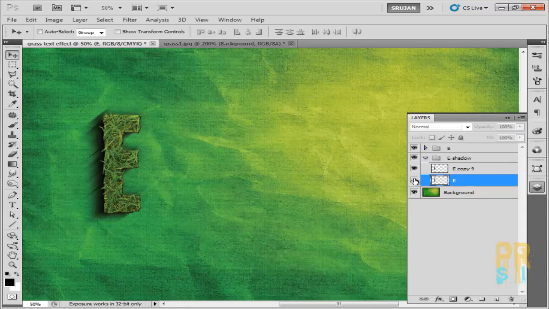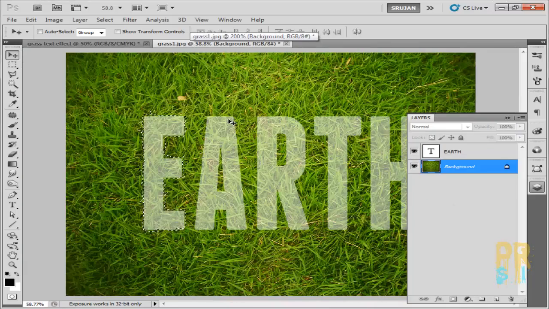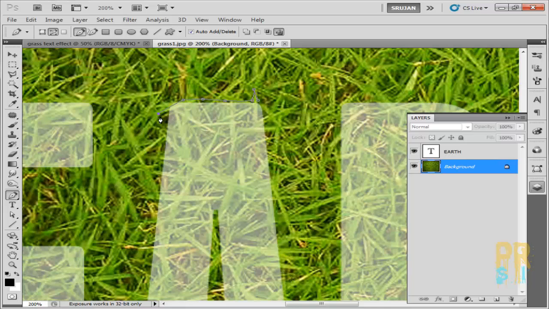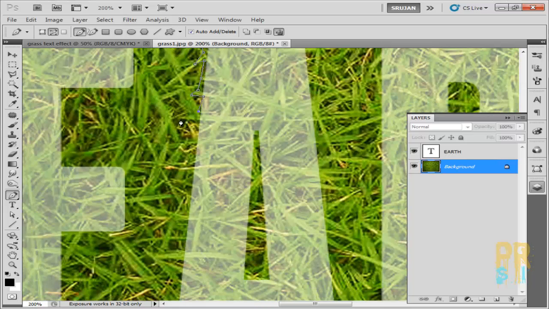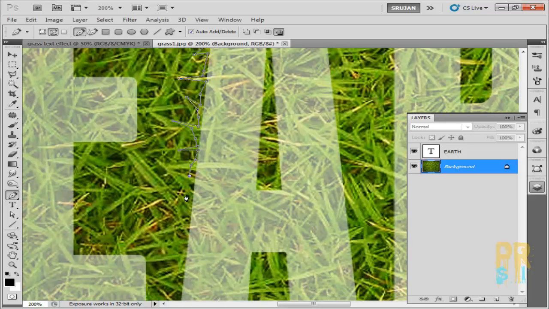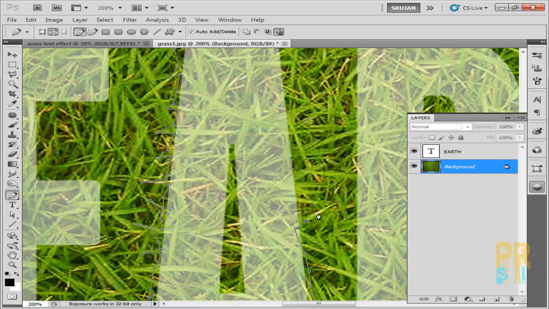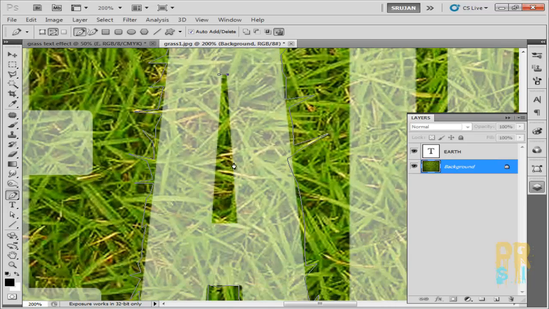Quickly come back to our grass picture. Use Ctrl D to deselect. Again select the pen tool, and this time we'll mark out the letter A. Once you've marked out the letter A, it's again the same procedure. We have to find the path tab. We have to load our path as a selection, and repeat the same process like the one we did for E. So once the selection is done, use the move tool and bring the letter A to our actual image.